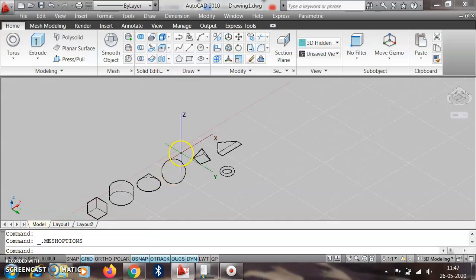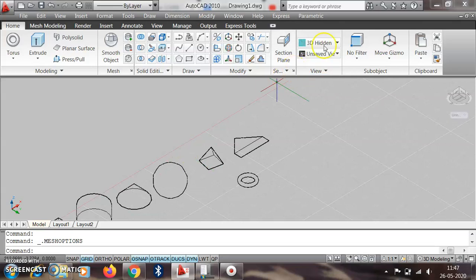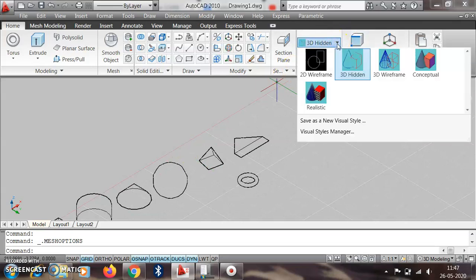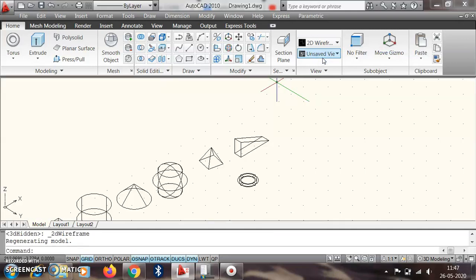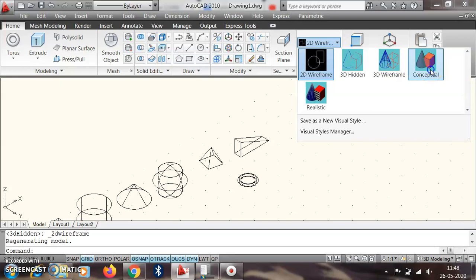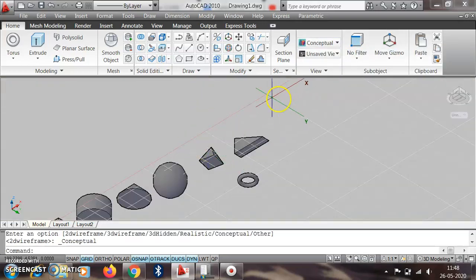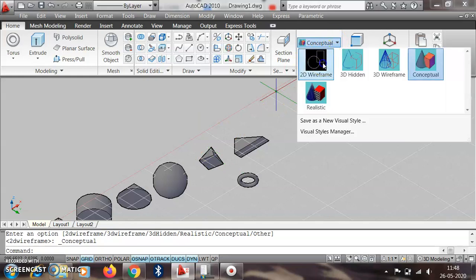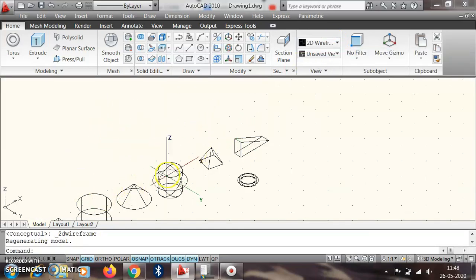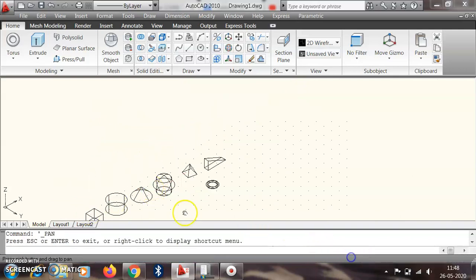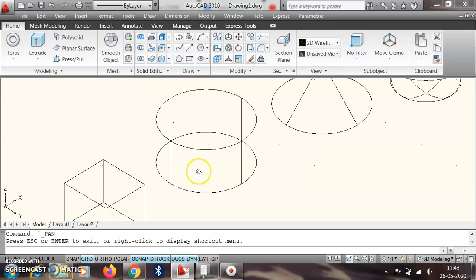If we want to change between the wire mesh or the conceptual view, make it the wire mesh, or suppose we select the conceptual, then we get the conceptual drawings. Suppose we select the wire mesh and take this cylinder. In the cylinder we get only 2 vertical lines, and in that case suppose we require a clearer idea about this figure.